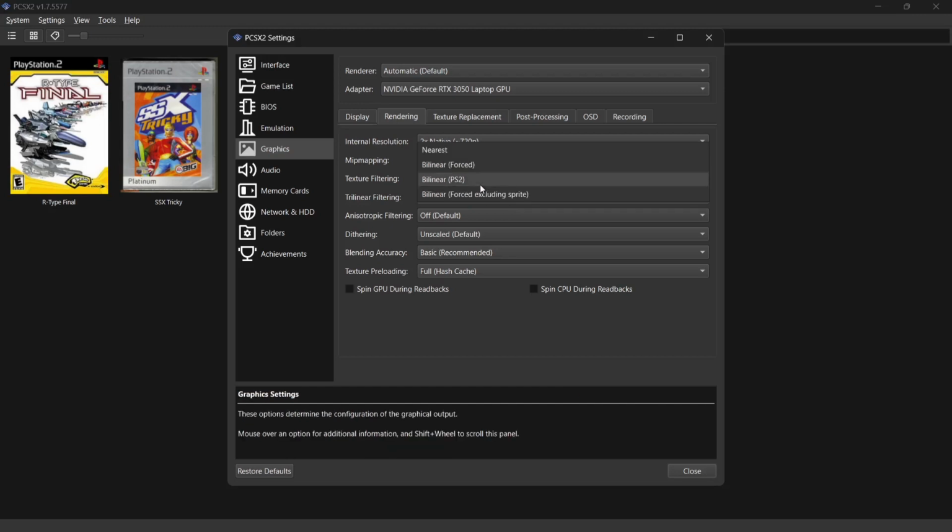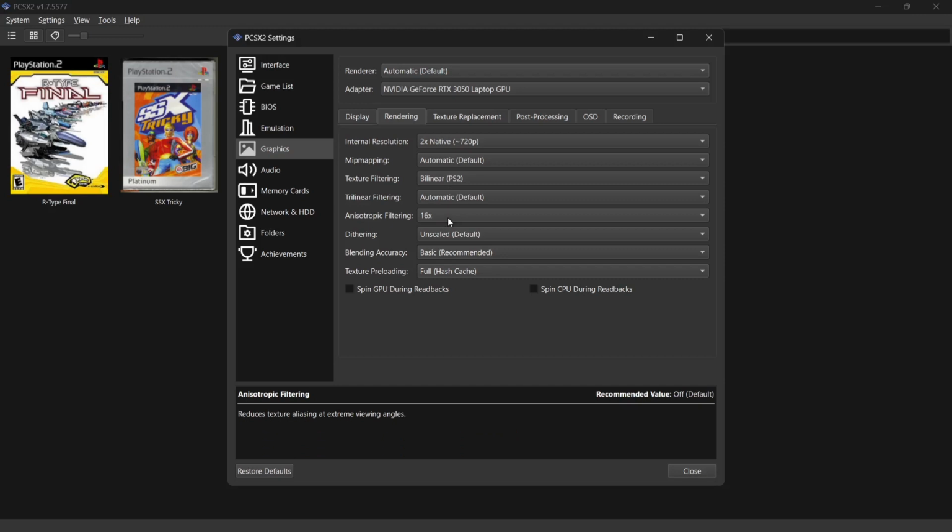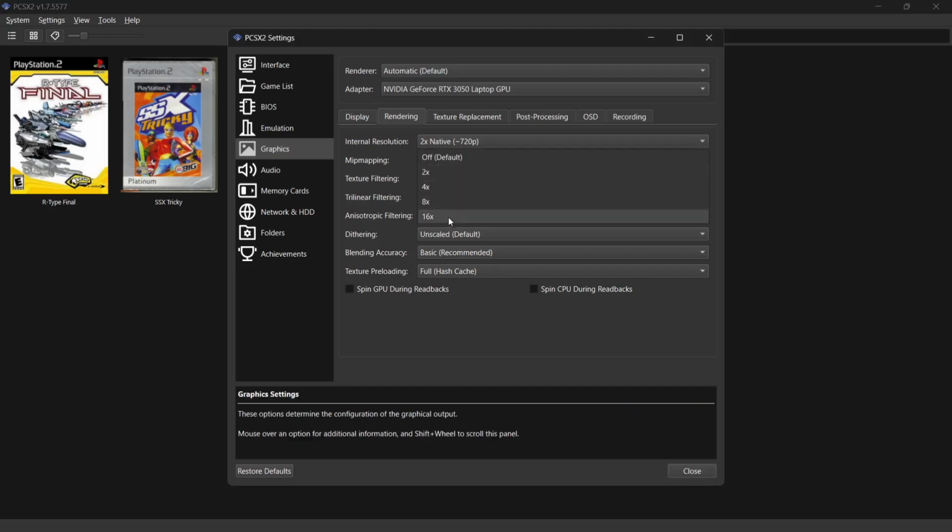Next up, we got texture filtering. So again, this is going to add some filters to your games just to improve visuals, that type of thing. So this is worth experimenting with. Next up, we got anisotropic filtering. Now, what this is going to do is, again, it's going to improve visuals. So it's going to take away some pixelation.